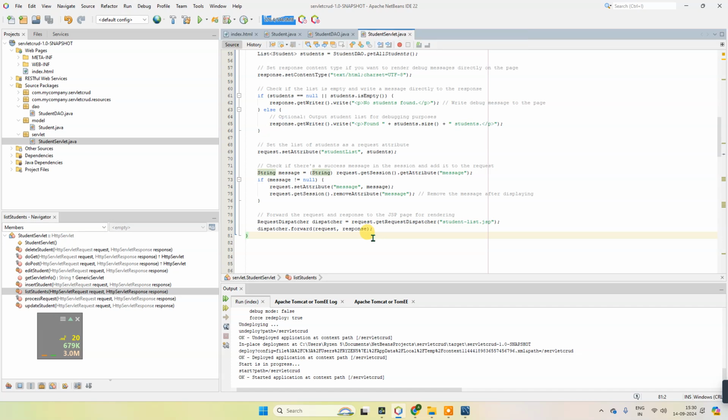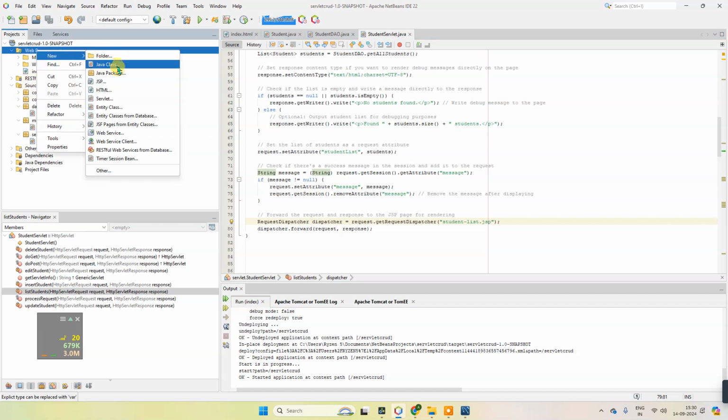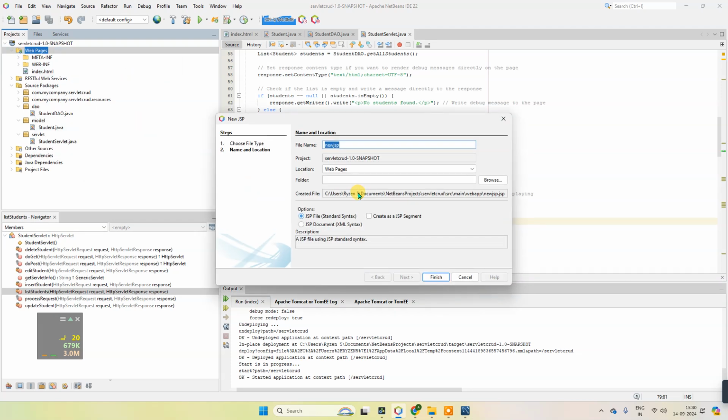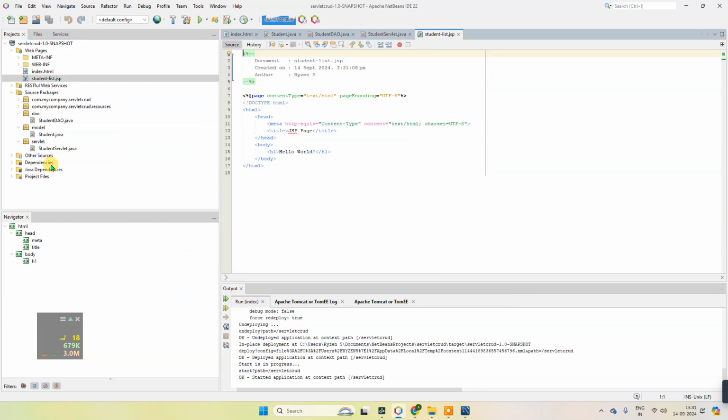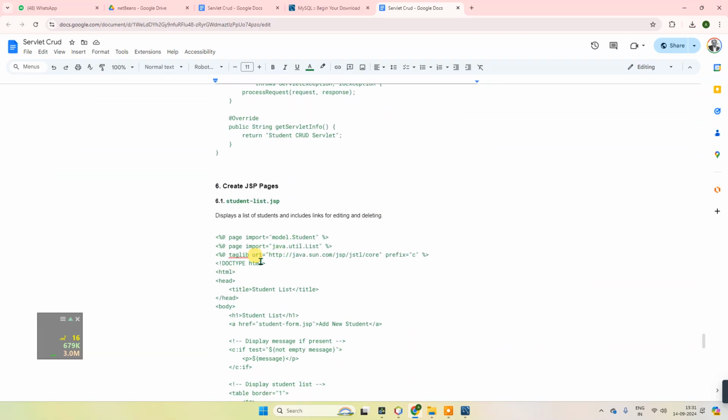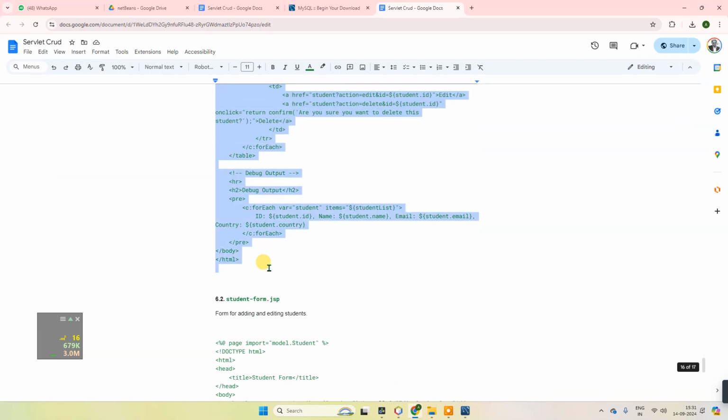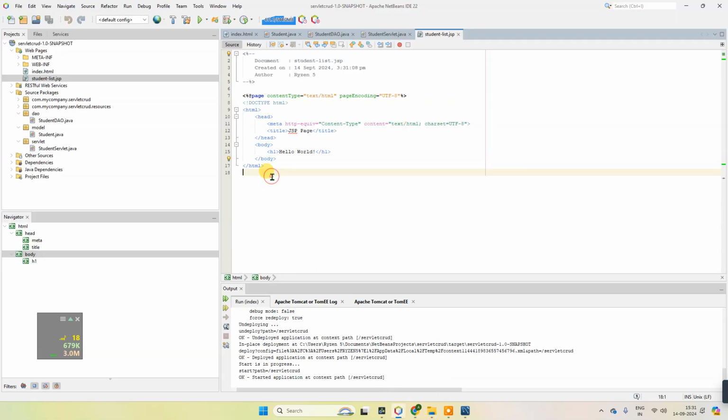But before that, we have to create this student-list.jsp inside our project. So right click on this and then we will create a JSP file here, student-list.jsp. Finish. And then whatever data we have fetched in our servlet file, we will call here. So let's check. This is the JSP file, and paste it here.